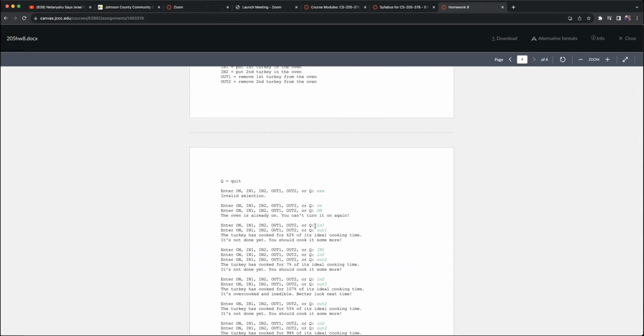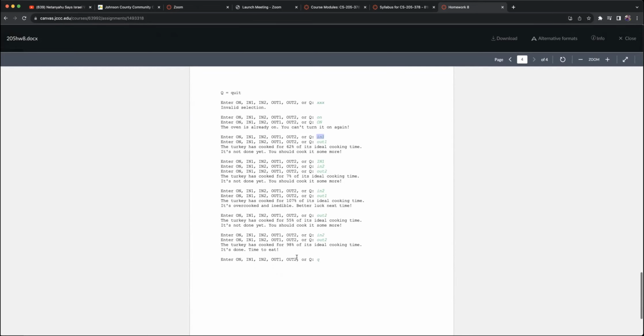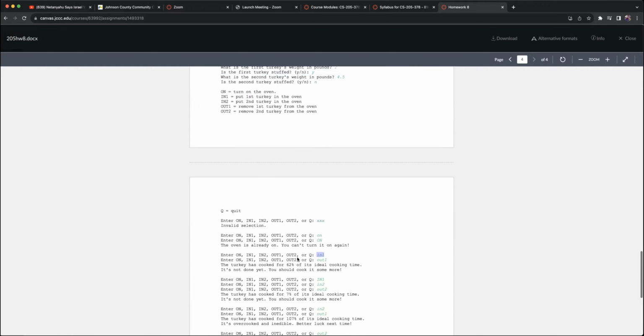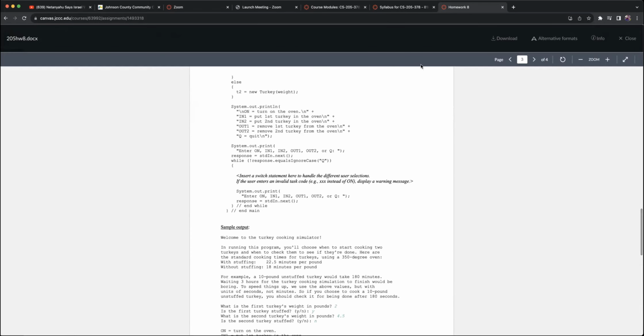For example, when you say N1, you cannot say N1 again because the turkey is already in the oven. So all you have to do is check if the turkey is in the oven or not. If it's not in the oven, you put it in the oven. If it's in the oven, show a message that says it's already in the oven. I will be looking forward to seeing your work on this because I believe this question is a very, very good one. So now with that being said, we can move on to our next class.